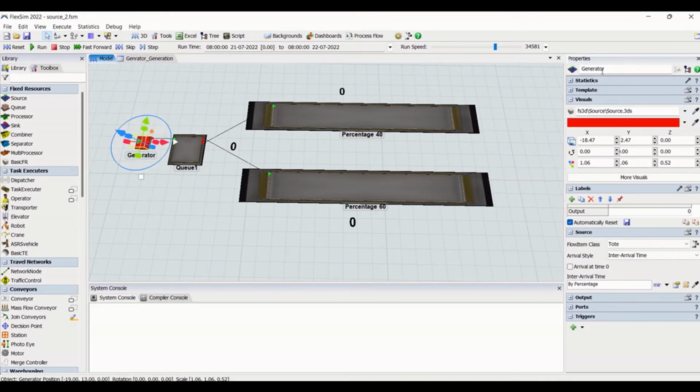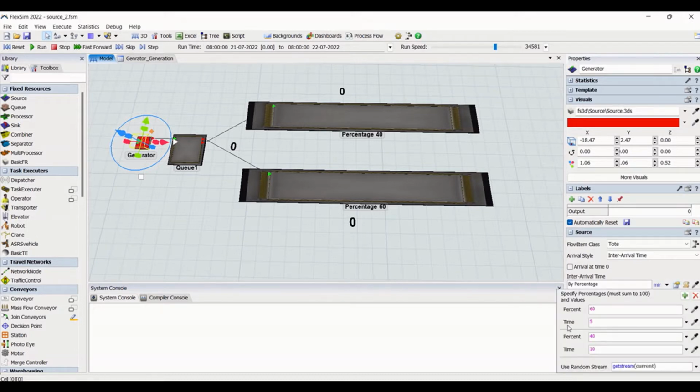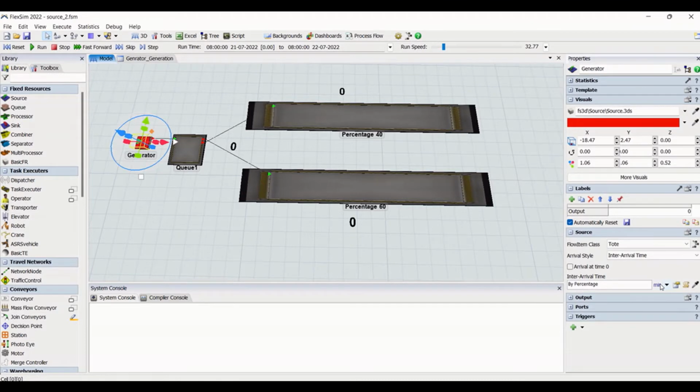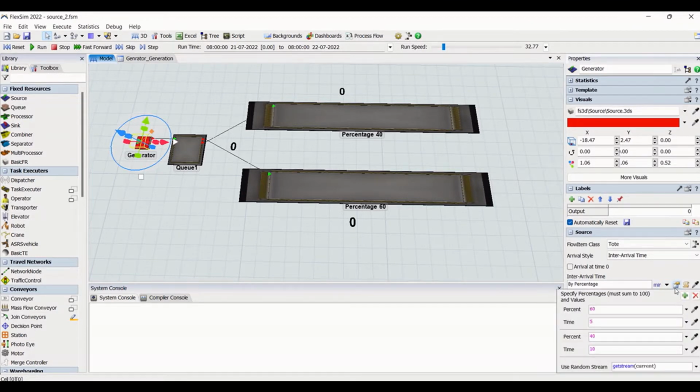We have completed all the aspects above source in the previous video, part 1, and in part 2 we will be seeing the remaining properties of the source object. So we have seen till percentage in the last part. We will validate whether it is working correctly.